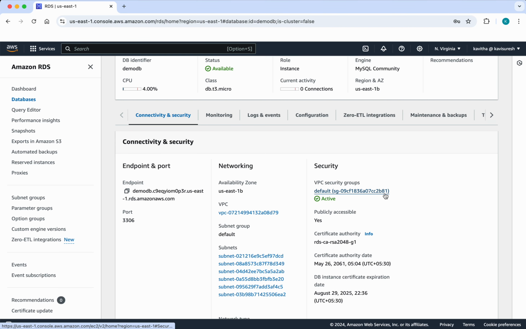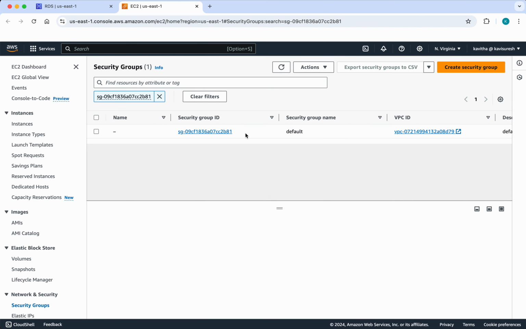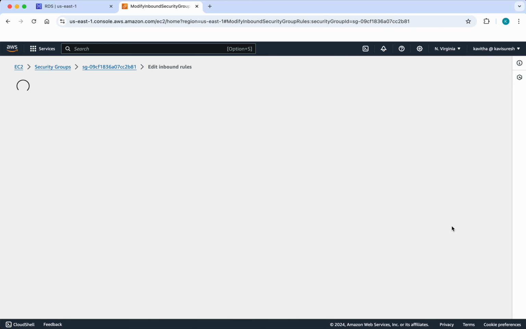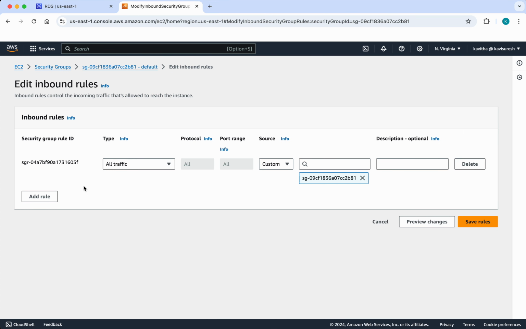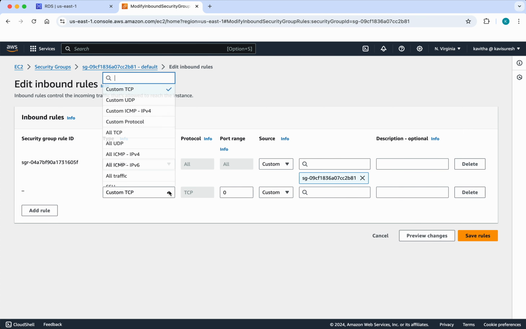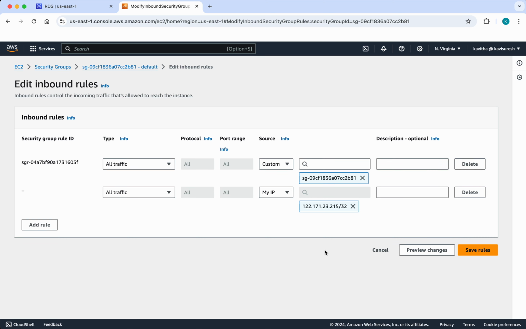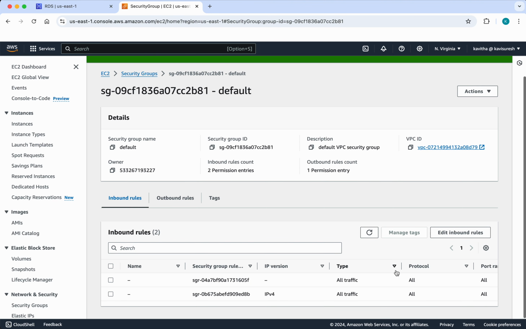Here you can see the network information, VPC security groups, and other information. I'm going to open the security group in another tab and review it. I'm going to edit the inbound rules and add another rule for all traffic. Here I'm going to select my IP, so that from my IP address I will be able to access the RDS database. Click save rules. All good.